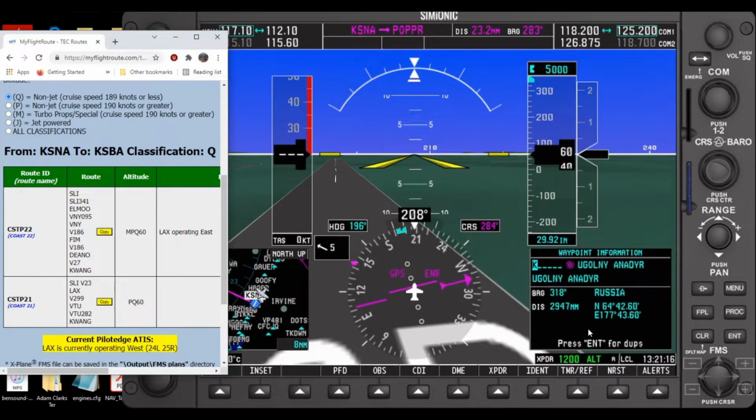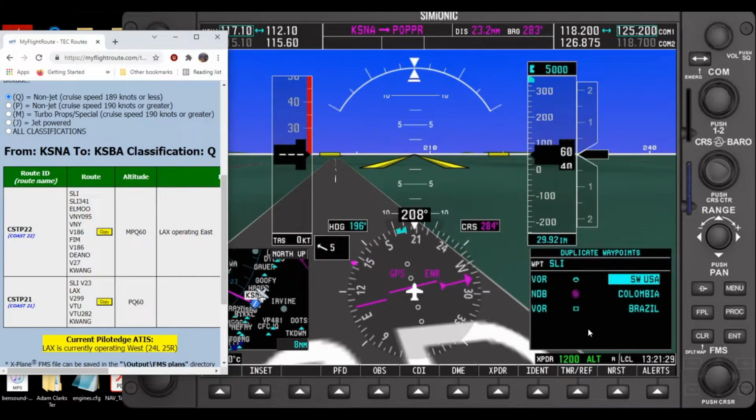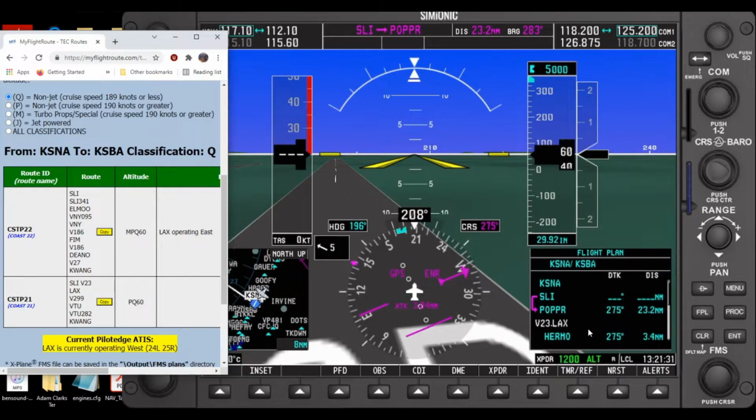Let's go ahead and now enter Seal Beach. Here you go. Small knob, changing the first letter. S. Big knob, going to the next one. And then small knob to Lima. Big knob, and then small knob. Here we go. Enter. And again, I'm going to pick the first one with enter, and look what happened. It inserted Seal Beach before Pauper.